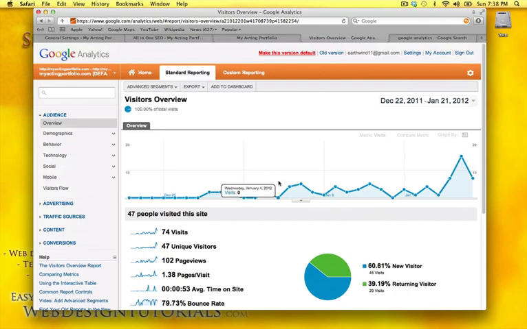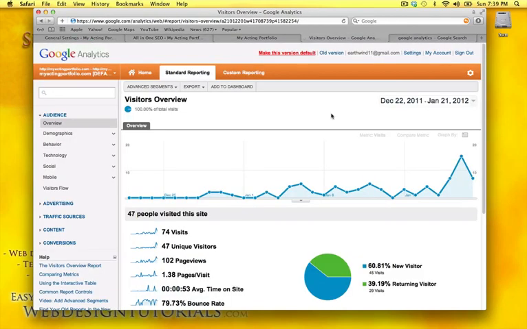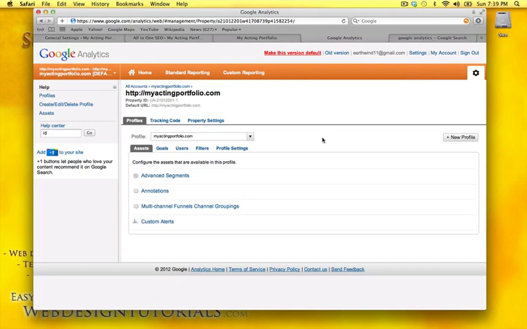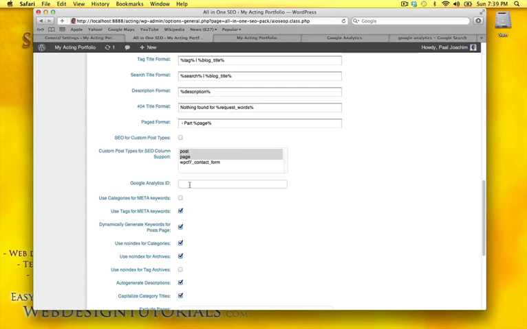What I want to do, I want the Google Analytics ID. So to find that, I need to click this wheel, the gear icon here. So here you can just set up a new profile if you need to. I have done the two. I'll go to tracking code. And this is then my tracking code. I'll copy that into the box right here.